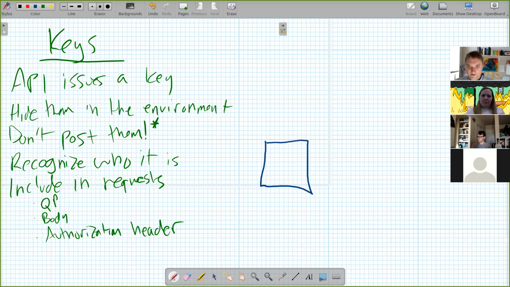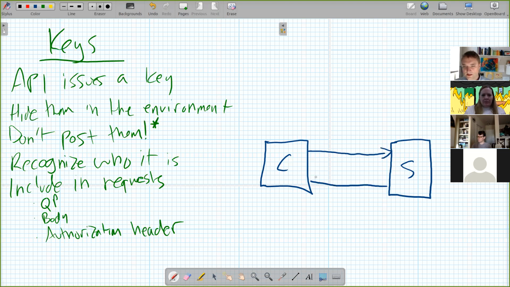Old man Coverly's favorite diagram. Clients and servers. Okay, so these two things make HTTP requests. Now we have some third-party API: the Google Maps API, the Stripe API, whatever.